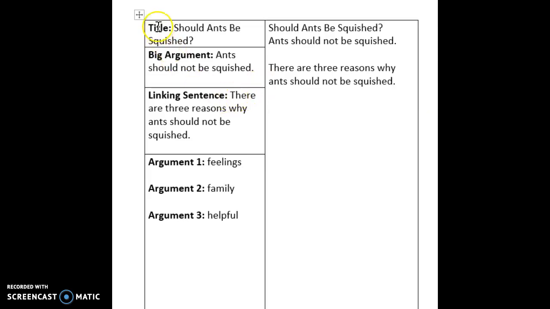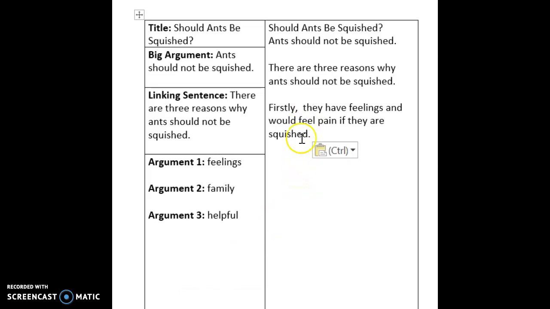So now I'm up to my 3 arguments. So yesterday when we wrote our plan, we just wrote 3 dot points for arguments, our key ideas. But today we need to write them in sentences. I'm going to start with a time connective, firstly, for my first argument. So my first idea was feelings. So I need to write in a sentence now that makes sense to the reader. So I'm going to write, firstly, they have feelings and will feel pain if they are squished.